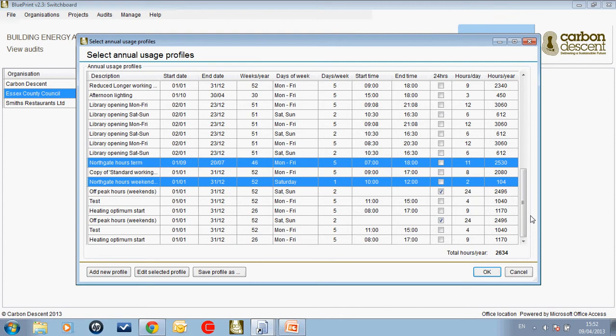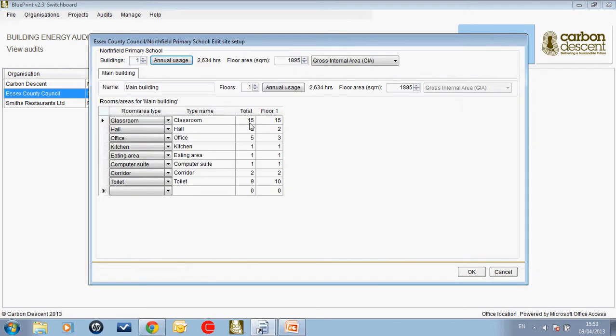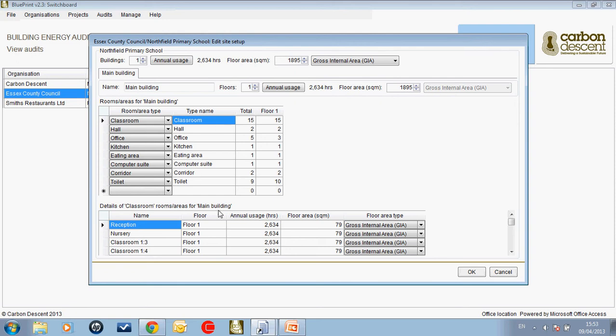So when you're recording information about an individual room or a building, it automatically assumes by default these usage profiles that you've set at a room or a building level, but you can change them as necessary. So you can see I've added in the number of classrooms, and if we click on that, you can see I put in the floor area for each classroom, and obviously you don't need to do that kind of detail, but you may wish to, and so on.